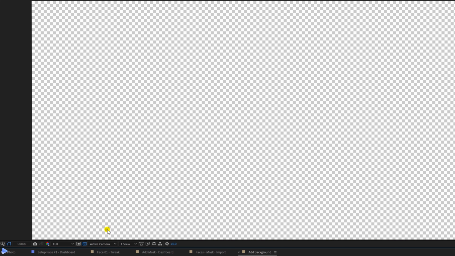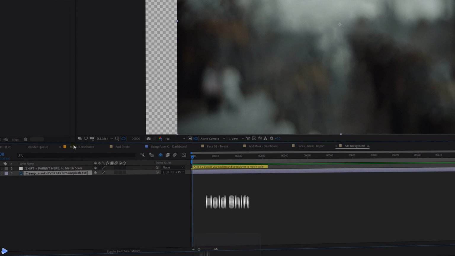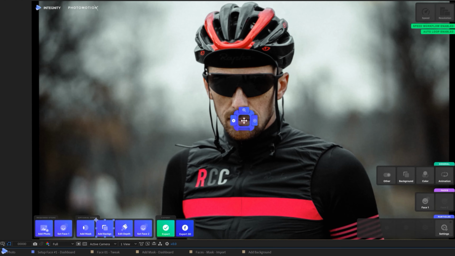Next, we'll just jump into this add background button and do exactly the same as what we did with our layer beforehand. Throw it in, parent it holding shift, and voila, that's all of our layers set. If you look at the main dashboard now, we can see that there's a slight parallax effect with the background, and that's because our subject is now separate from that background in his own independent layer. It's a subtle effect, but it really goes the distance.